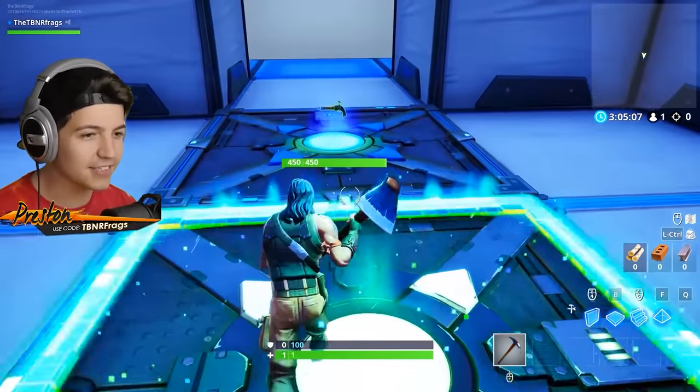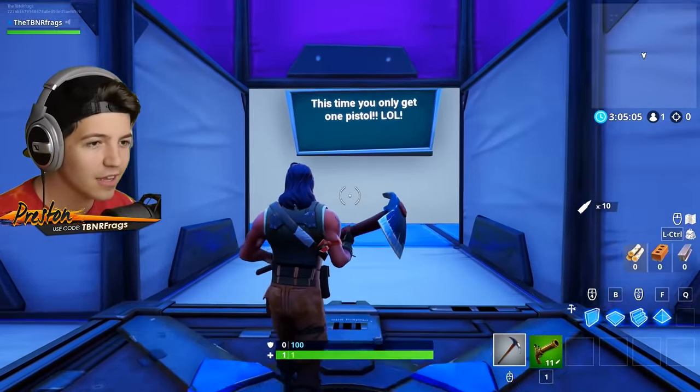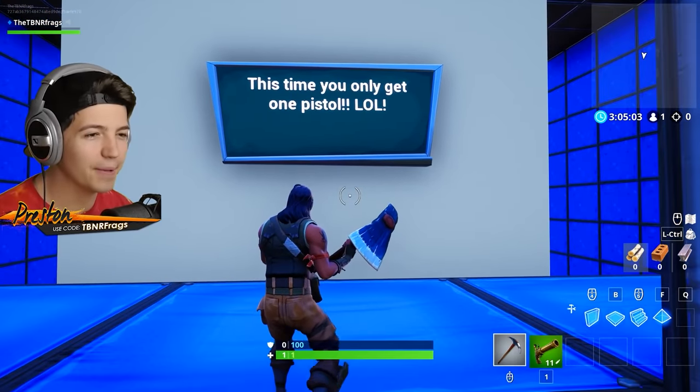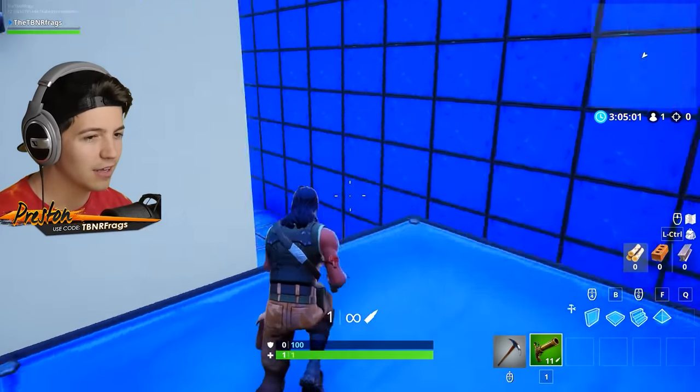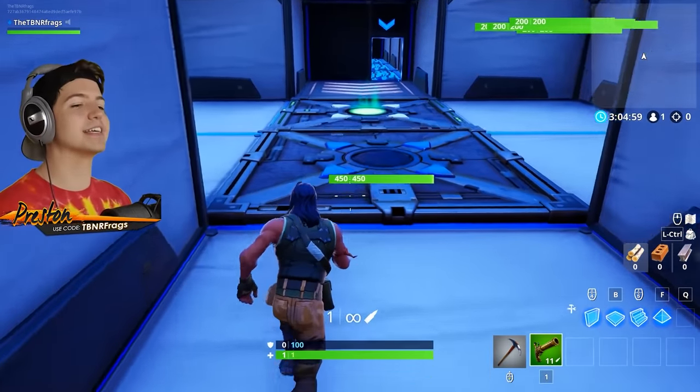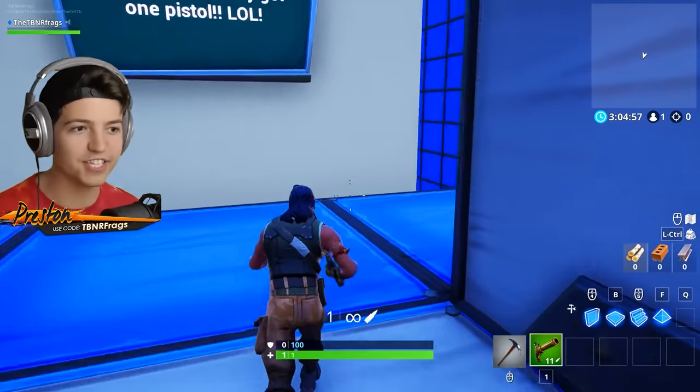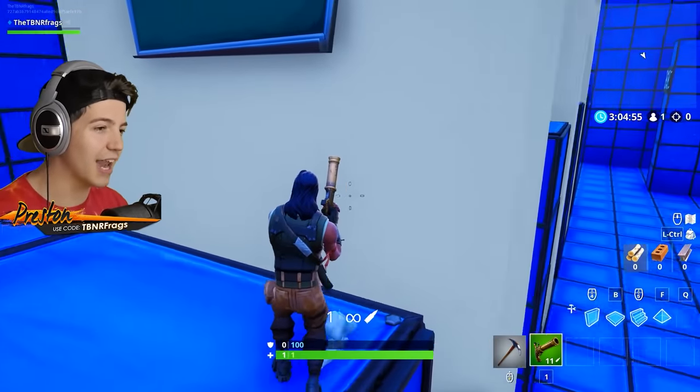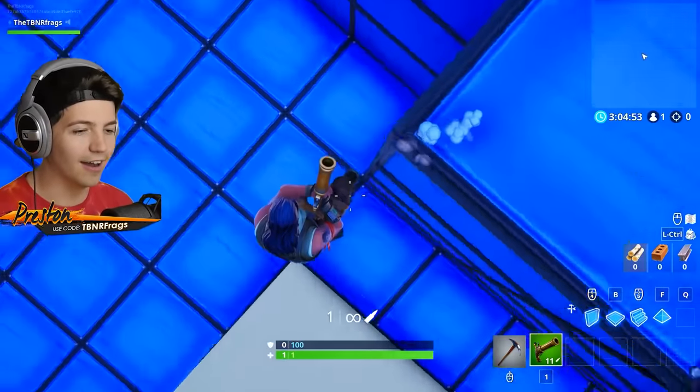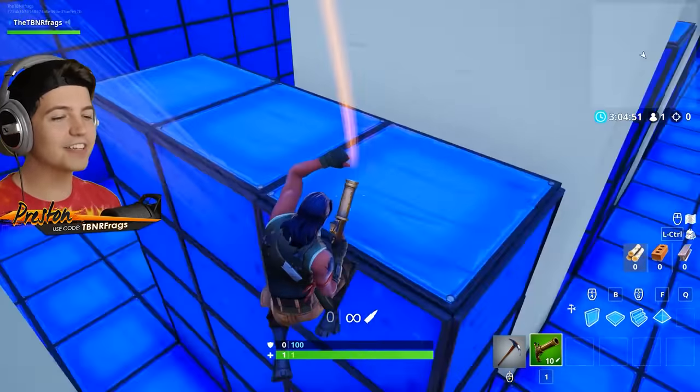Finally! What is this? Wait, Flintknock? This time you only get one pistol, LOL. Wait, did I get a checkpoint? Oh, thank God I got a checkpoint. I was about to lose it. Okay, so it looks like it's a Flintknock parkour. Okay.